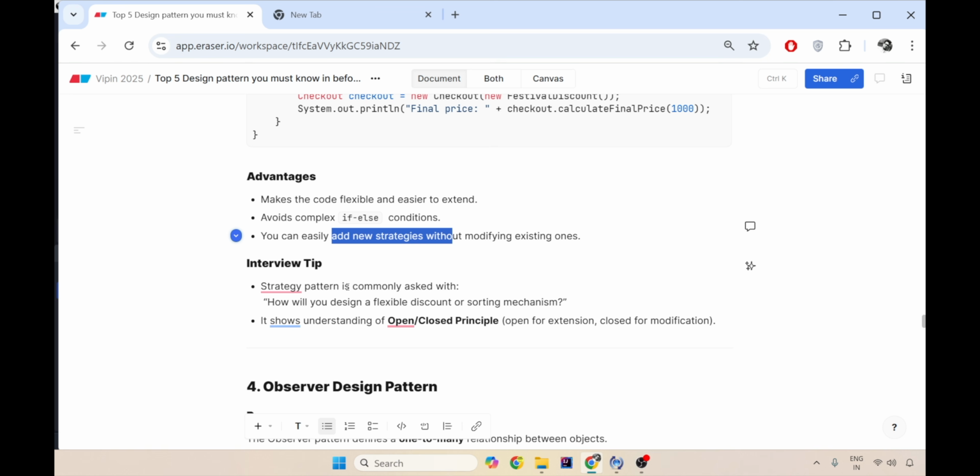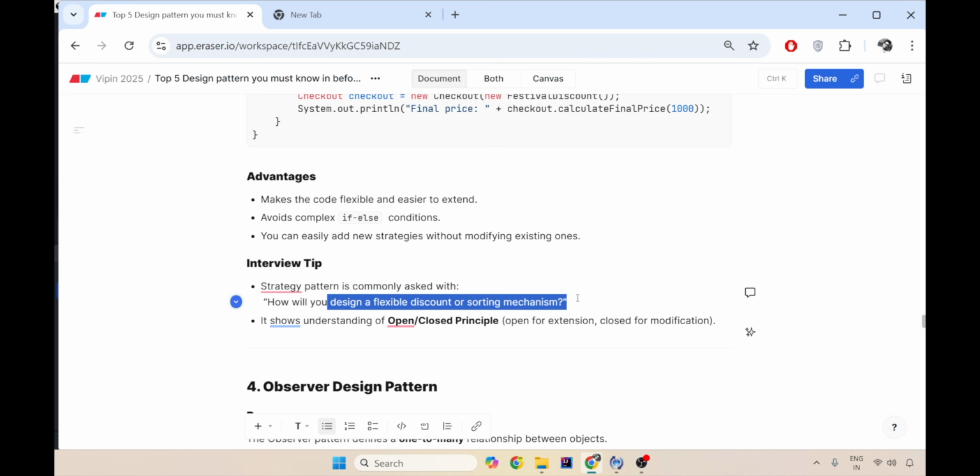Now, strategy is commonly asked as how will you design a flexible discounting or sorting mechanism, and that is where you can answer that you can use a strategy design pattern. It is not going to ask you directly what design pattern you have used. It can twist and turn, saying that suppose I want to have multiple ways of discounting, the new user discount, the Diwali discount, the Christmas discount. How would you decide at runtime which discount has to be applied? And that dynamic fetching of the class at runtime can be done through the strategy design pattern.